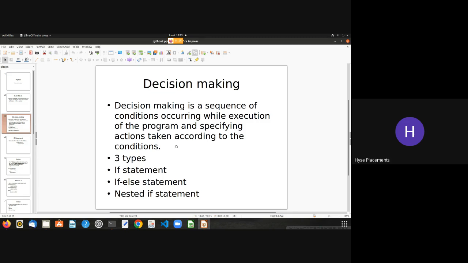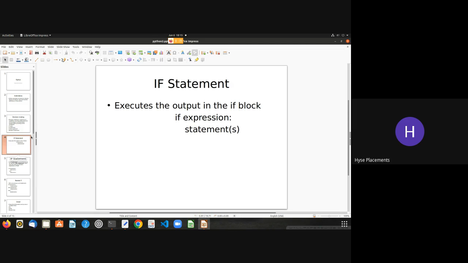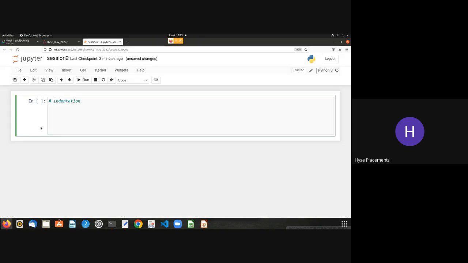There are three types of decision making conditions in Python. One is the if statement, the second is the if else statement, and the third is the nested if statement. Let us see the first, the if statement. It executes the output in the if block if the condition is satisfied. Remember, it executes the output in the if block if the condition is satisfied. We'll look into a few examples so that you have a better understanding of decision making.